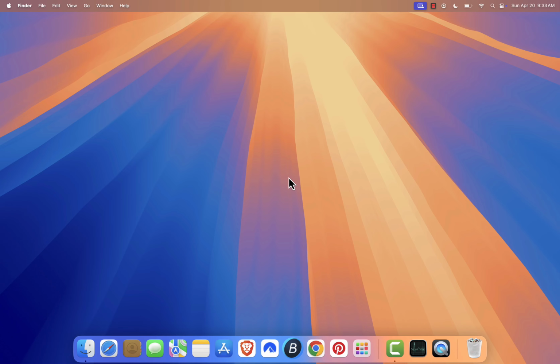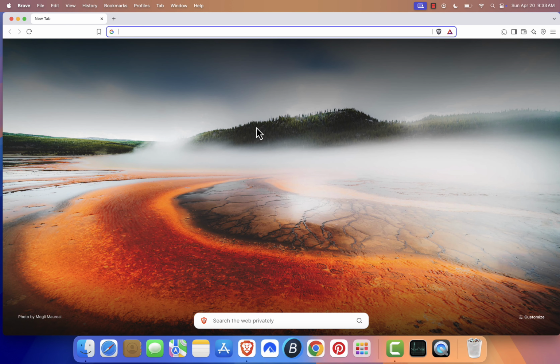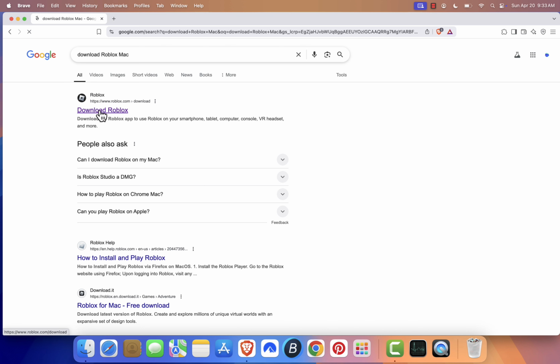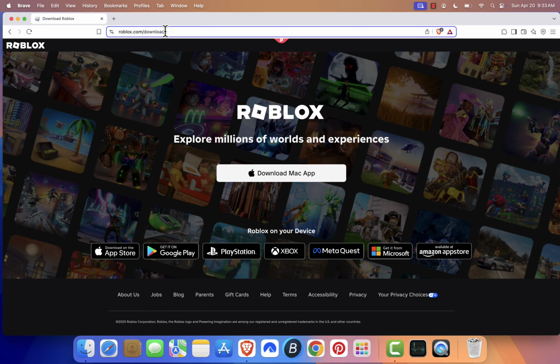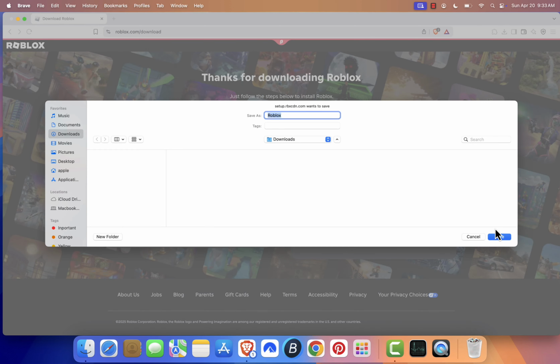First, open your web browser. I'm using Brave, but Chrome, Safari, or Firefox will work just fine. In the search bar, type Download Roblox Mac and hit Enter. Click on the first result, which should take you to the official Roblox website. Once you're there, look for the Download Mac app button and click it to begin downloading the installer.